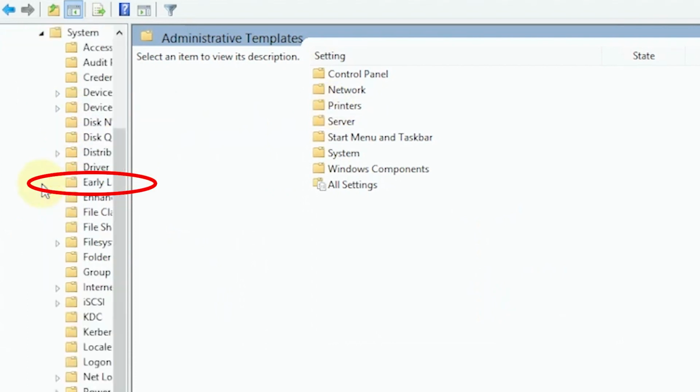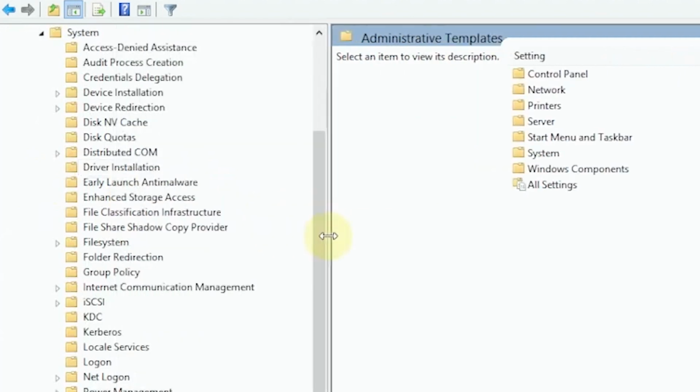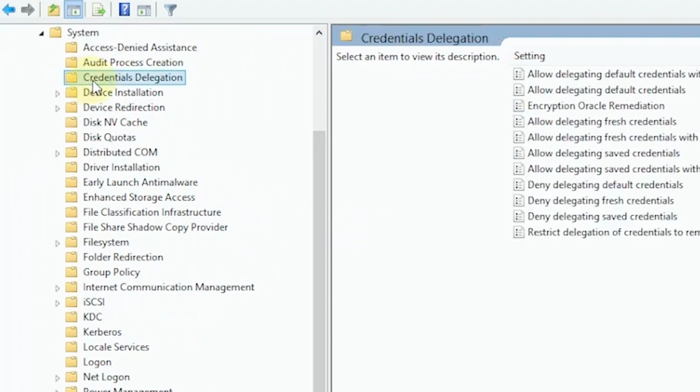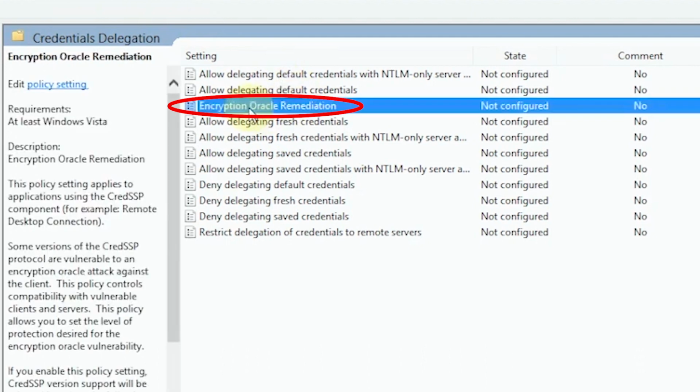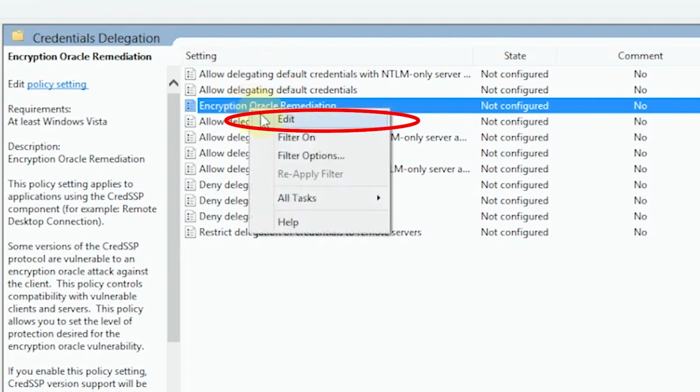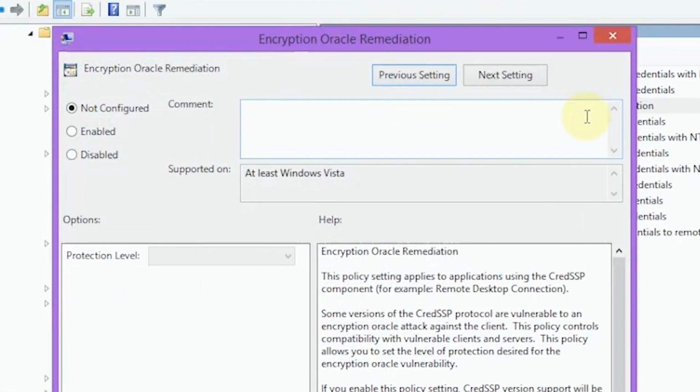Systems. After that, open the Credentials Delegation folder. In these settings, right-click on Encryption Oracle Remediation, and then select Edit. If it's still not configured, select Enable.